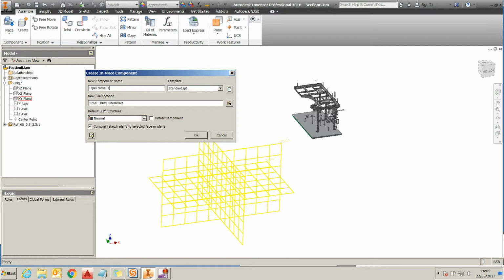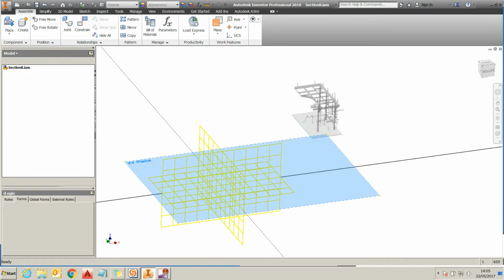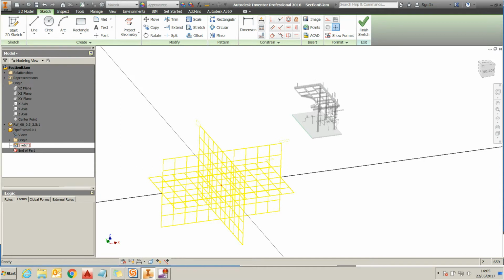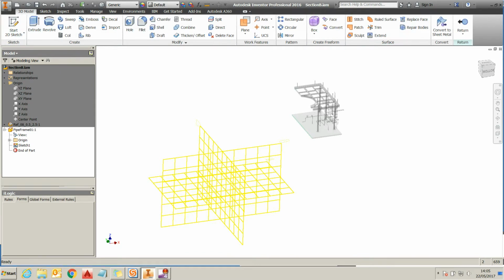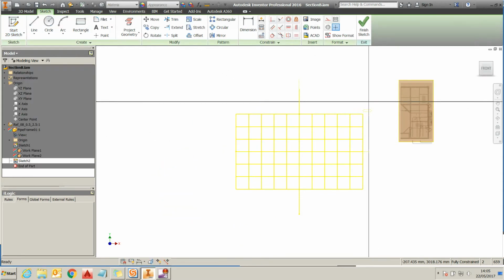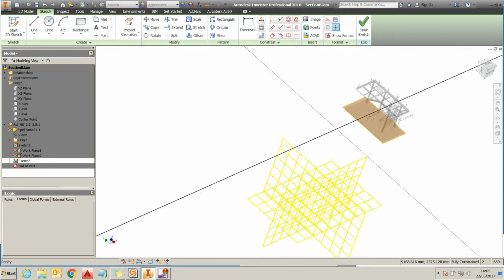SAP file changes. So once this part has been created and it's referenced to the coordinate system, I need to get a reference to the section that I've brought in as well. So I'm going to create a work plane, drag it off that face and set it to 0 millimeters. Now the link to this plane I will break later.